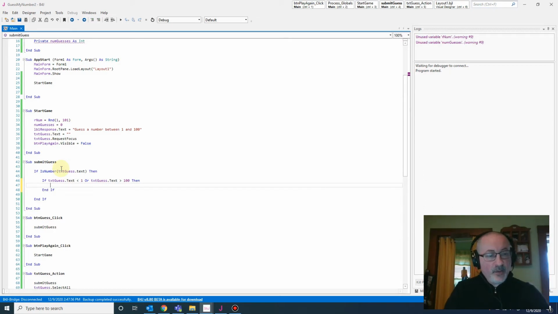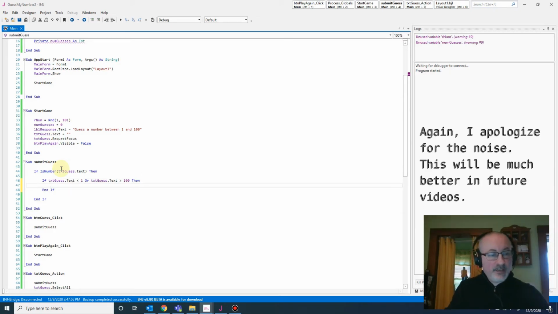So now we're going to run the code if the text provided is actually a number, and then if it is a number, it's going to check to see if it's within the range that was given, and if it is within this range, then it's going to run this text.